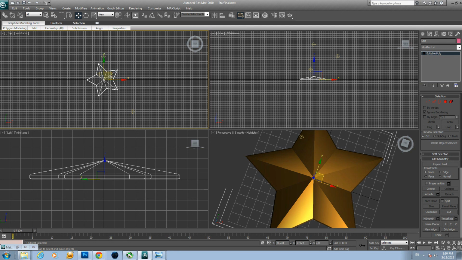Star, make sure the star is selected. There are no icons selected here, no polygons, no vertices, so you can work with the objects. And we're going to copy this object. I'm going to teach you one more feature in 3ds Max, how to copy the object.